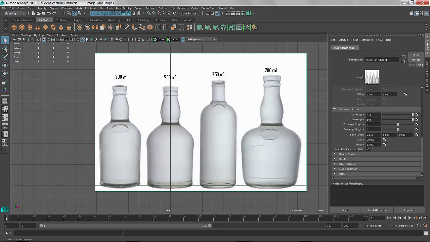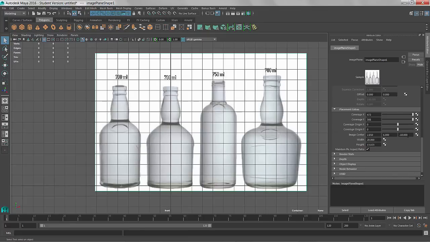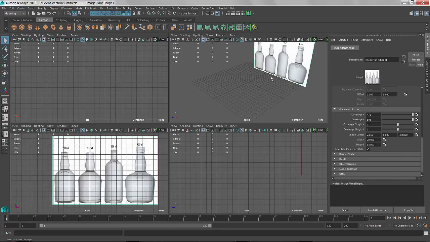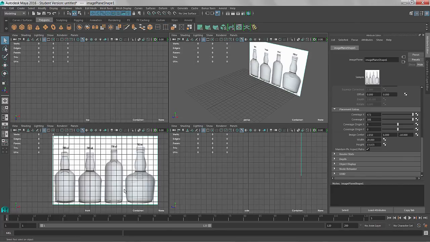Okay, and then I'm just going to push it back in Z to get it off the grid there so we can see it, and that's -10. So that pushes it back 10 units on the grid. You can see that out here on our perspective view.